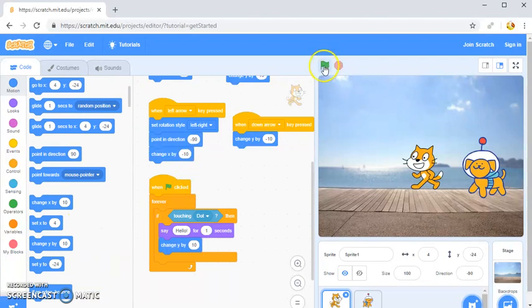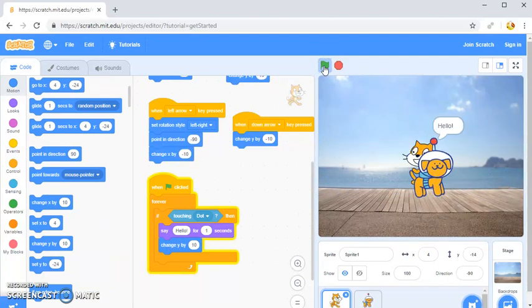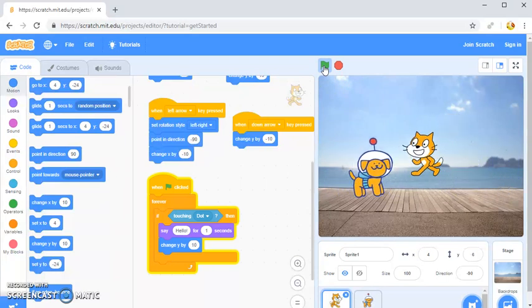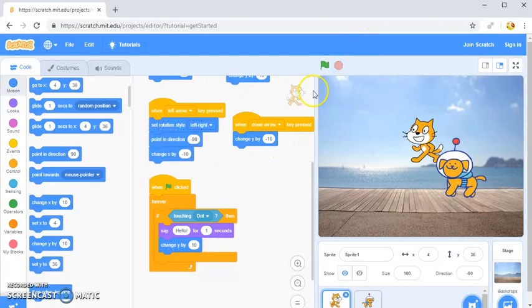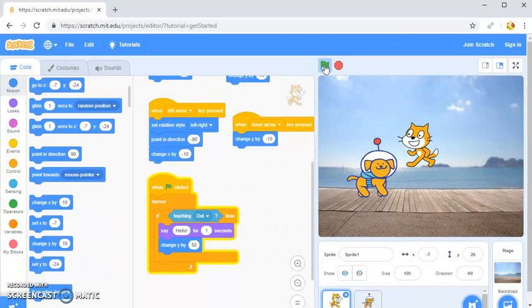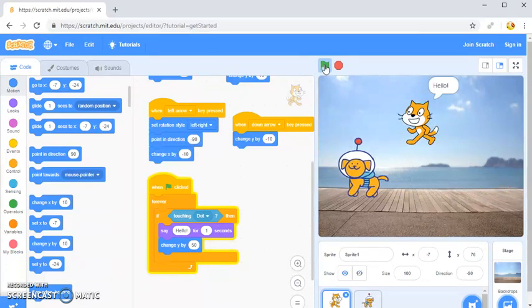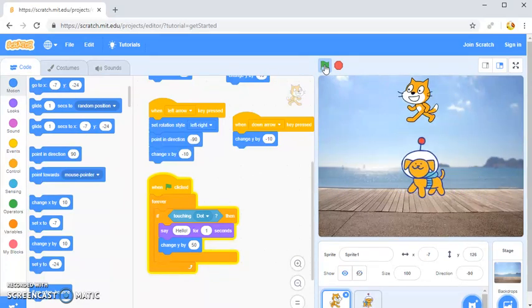So now when I click the green flag, he says hello and moves up. Now I'm only changing Y by 10, so I should have actually changed it by 50. So if I just change that by 50 here, I'm just going to select that. I'm going to move down again. I'm going to click the green flag. He says hello and he moves up, he says hello and he moves up, and now he's out of the way.